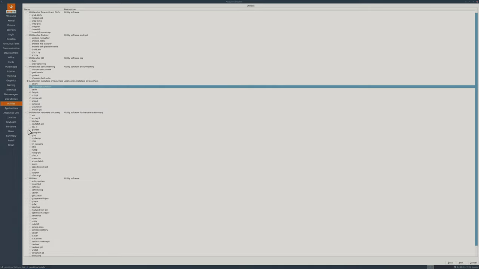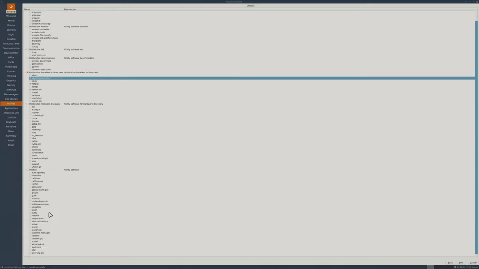Hardware discovery. Don't really need any of that stuff. Utilities. So BleachBit, Caffeine, calculator. I don't see anything I really need here. Stacer. That's a handy little, whatever you want to call it, utility manager or like activity monitor. Stacer's pretty good for that.